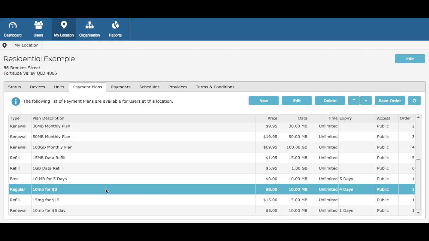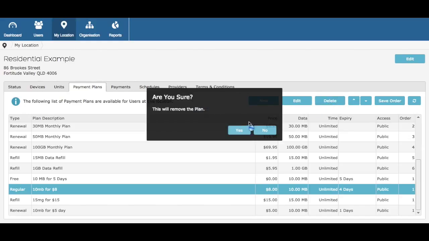and you'll see the plan details have been updated and changed. You can also delete a plan by clicking on the plan and hitting the delete button, where you'll be asked if you want to delete the plan. In this case, we'll say no.